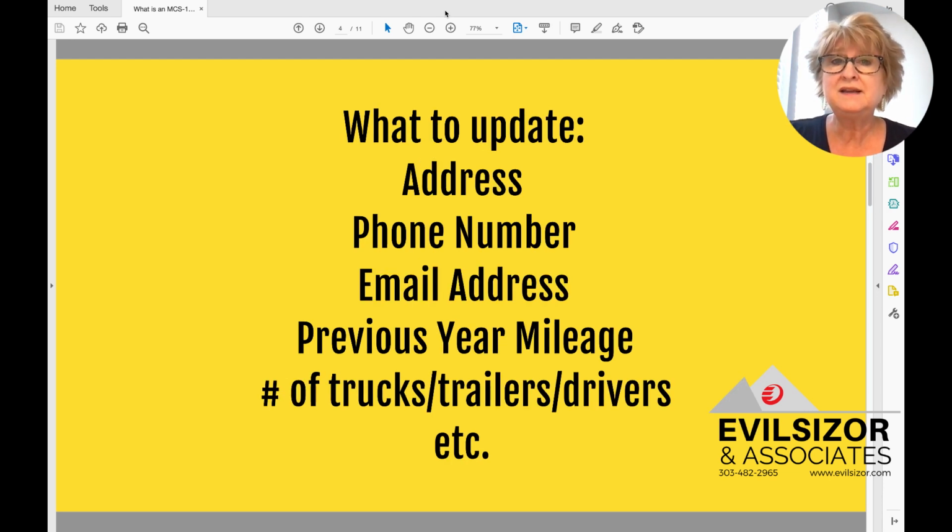What do you want to update? Anything that needs to be updated. Just take a look at the account. What often gets missed is the previous year mileage. It doesn't have to be exact, it doesn't have to match your IRP or your IFTA records, just a ballpark. So be sure to update the mileage that you traveled last year along with indicating that previous year. So right now it's 2021, you would compile the mileage for 2020 and put that in that field.